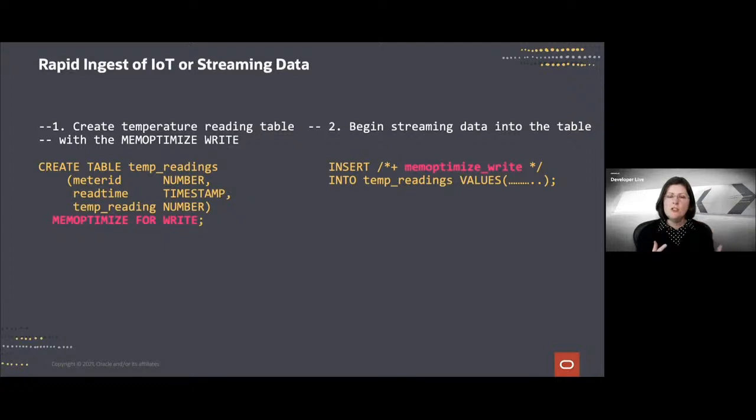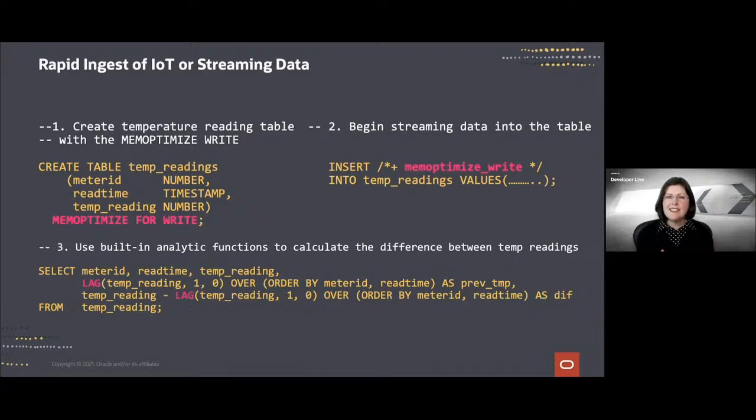And that way Oracle will asynchronously persist that data out on disk, and I don't need to wait for it inside the application code to happen. I can continue on, get the next batch of data and get that inserted. And then once it has been persisted, we're able to do real-time analytics on that by taking advantage of the built-in analytical functions inside the Oracle database.